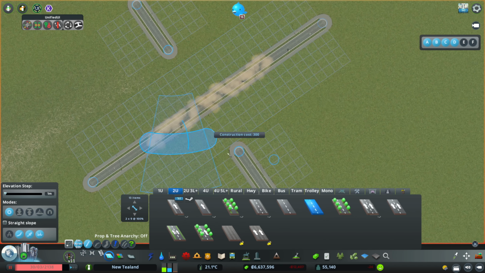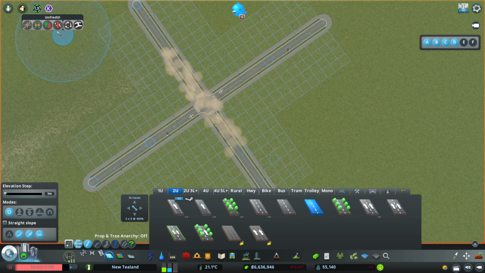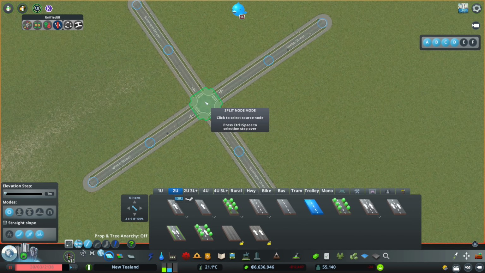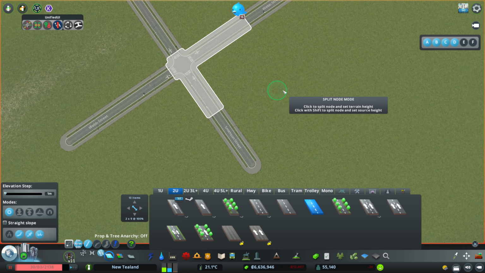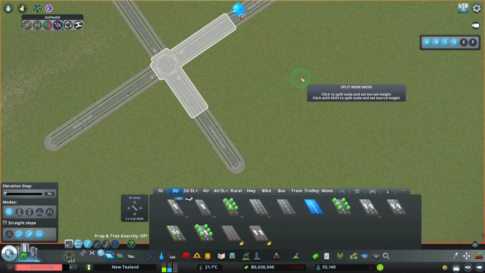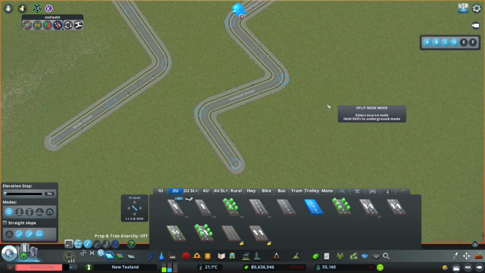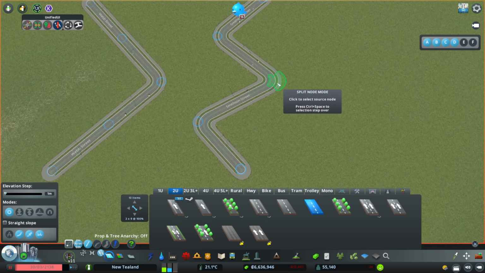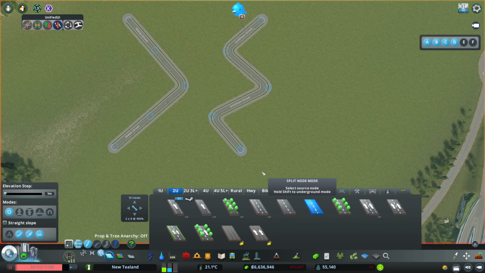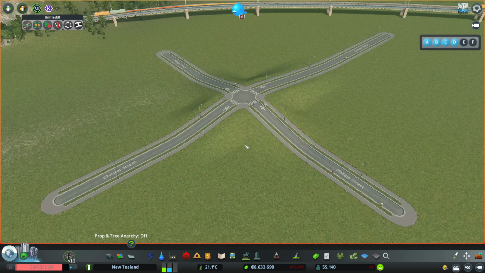Let's just connect this up again. There we go. So we'll go over here, select the source node. This time I'm going to take that one and that one. And it says click with shift to split node and set source height. So let's give that one a go. So I want these two to come over here. I've clicked with shift and it's dragged it over there. I'm not quite sure what the source height was. Let me just try that again. Aha, here we go. Yeah, I've got this worked out.